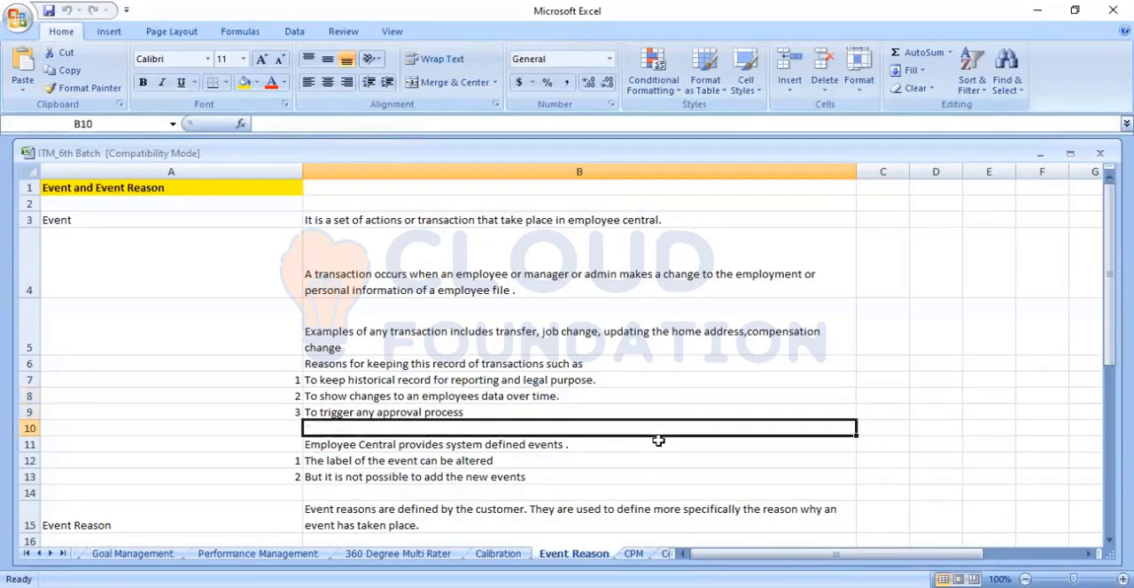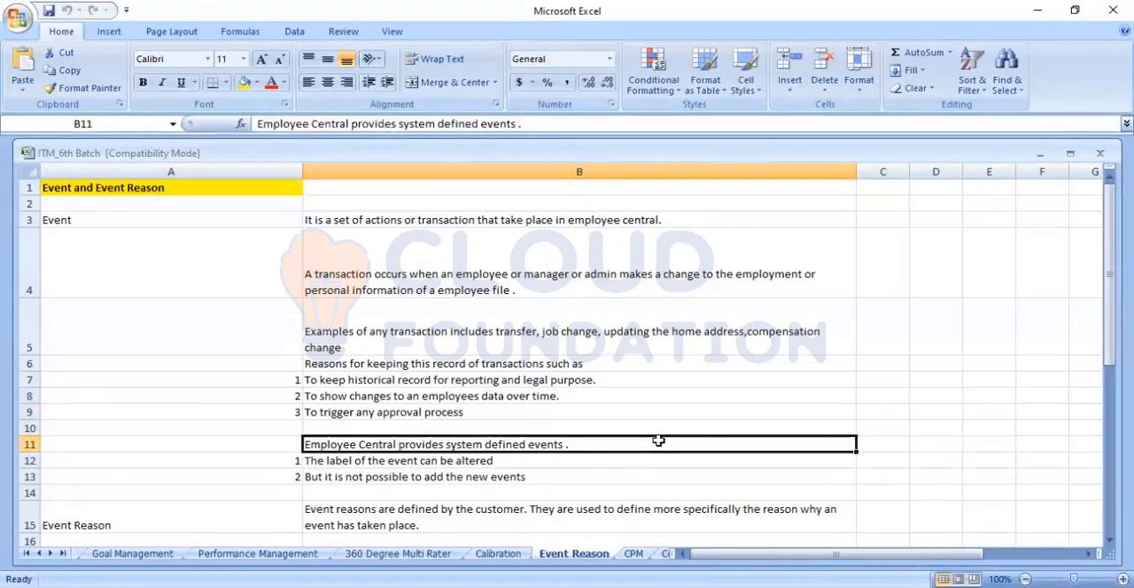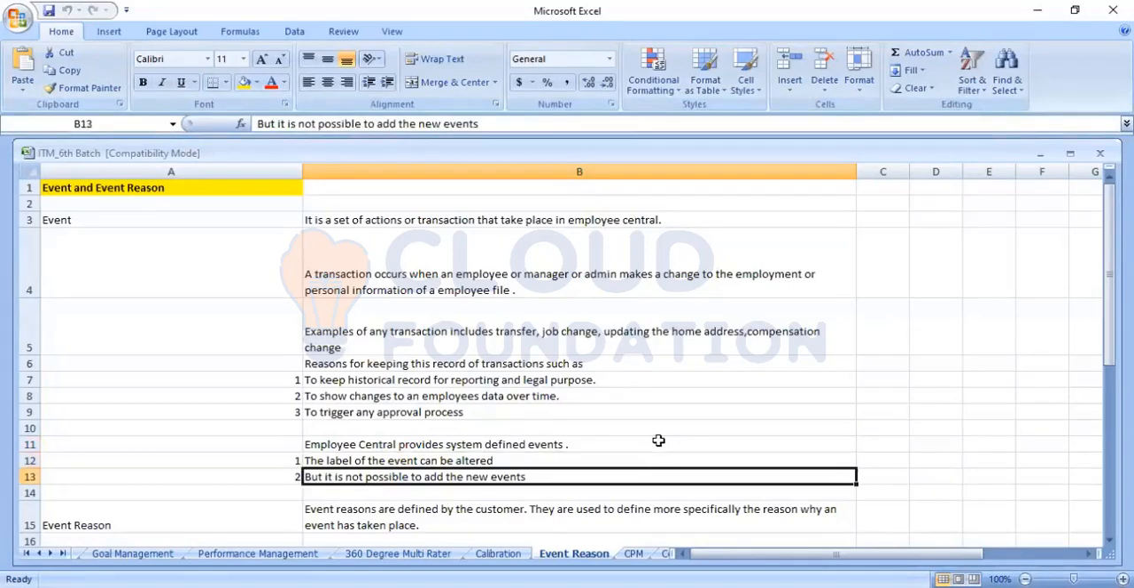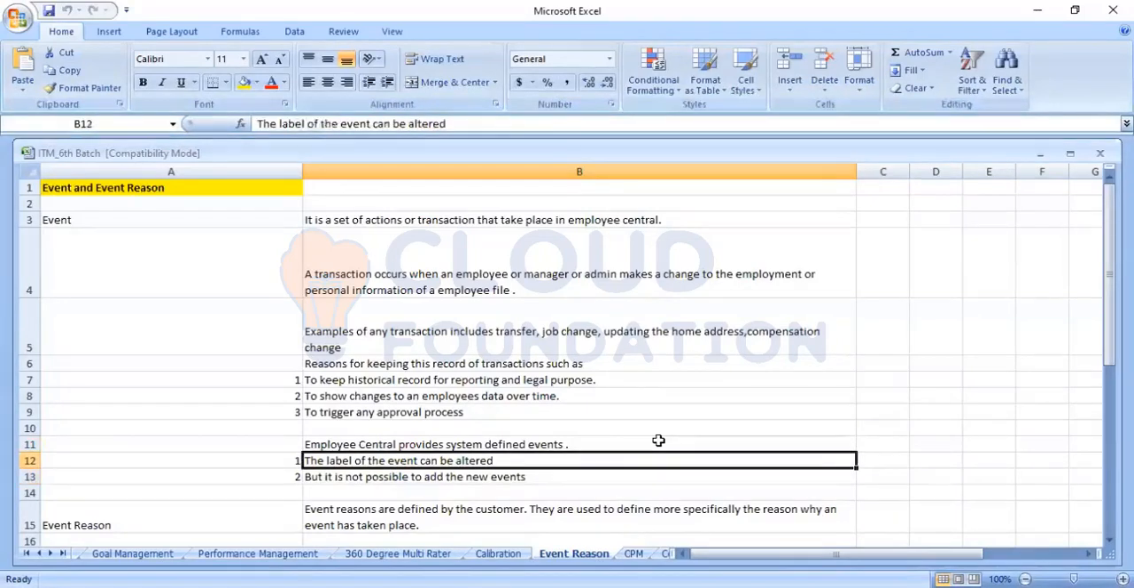Okay, so Employee Central provides system defined events. There is a list of events, and those are the standard events, already defined by SAP. The label of an event can be changed or altered, but it is not possible to add a new event. We cannot create a new event, but the label can be altered.